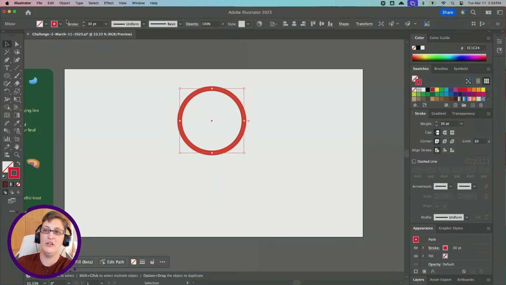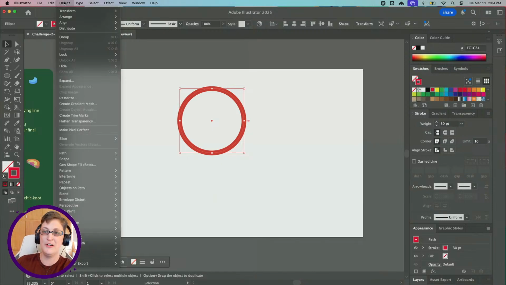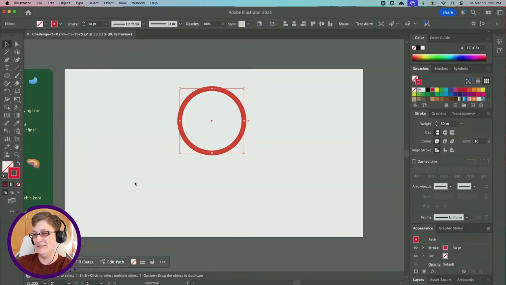So we're going to go ahead and use one of our repeat options. Under Object, you're going to scroll down till you get to the repeat, which is conveniently right below Intertwine, which we're going to look at in a second. And you're going to choose Radial.